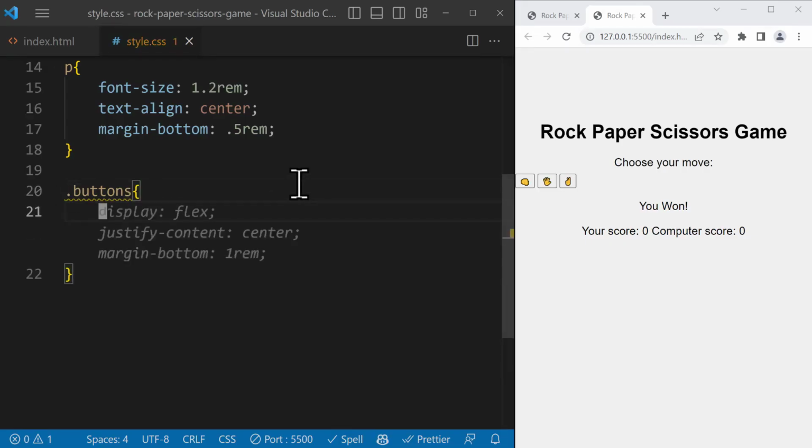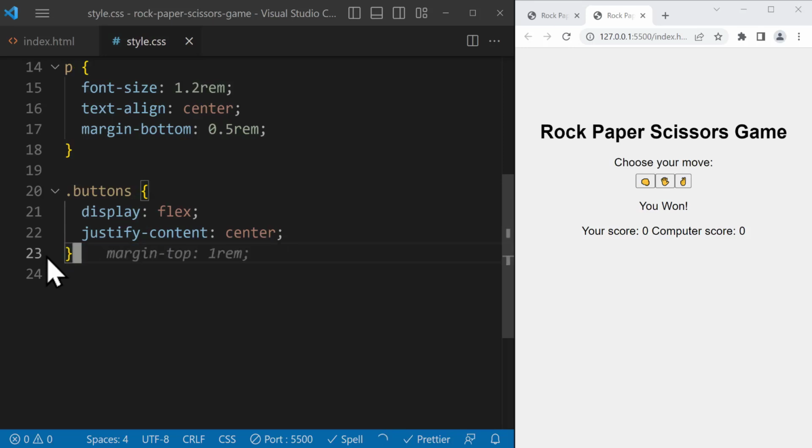To center the buttons horizontally, we will set the display property to flex and then use justify content center. We can remove this margin property here. Using justify content center aligns all our items horizontally in the center of the container. The key point here is that you must set the display to flex in order to use justify content center.